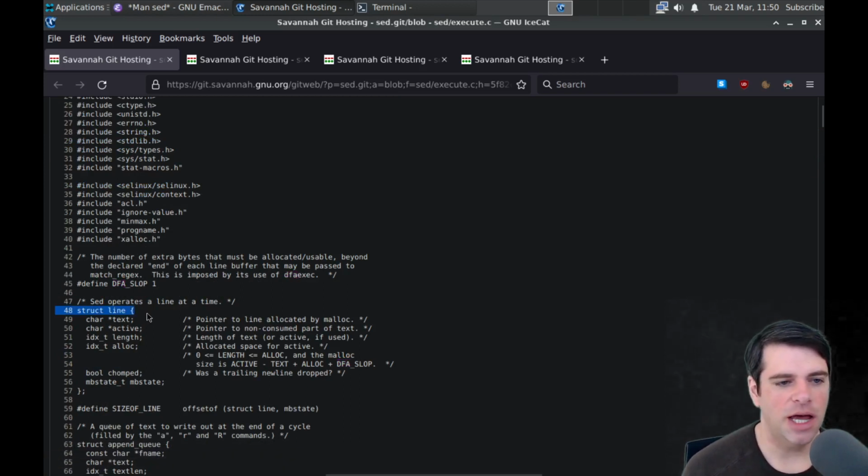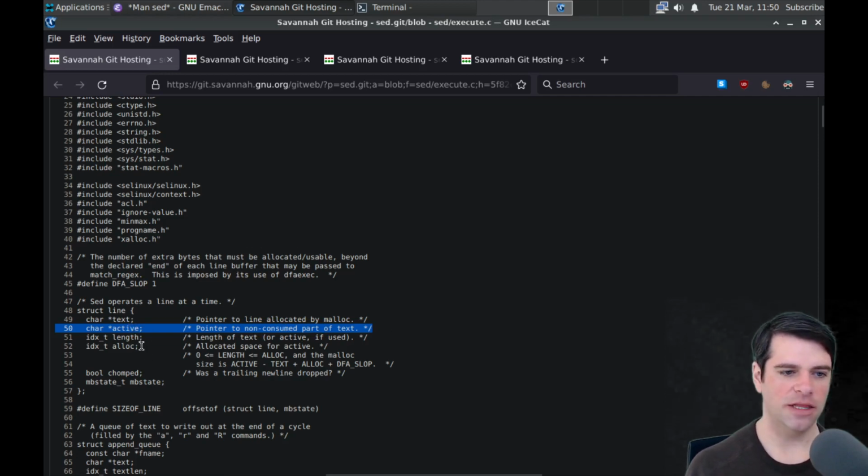Okay, so we've got a line. So sed operates a line at a time. And for a line, we're going to have a pointer to the line allocated by malloc, pointer to non-consumed part of the text, okay, which we're calling active. The length of the text, allocated space for active, and chomped, whether it's been chomped, was a trailing new line dropped.